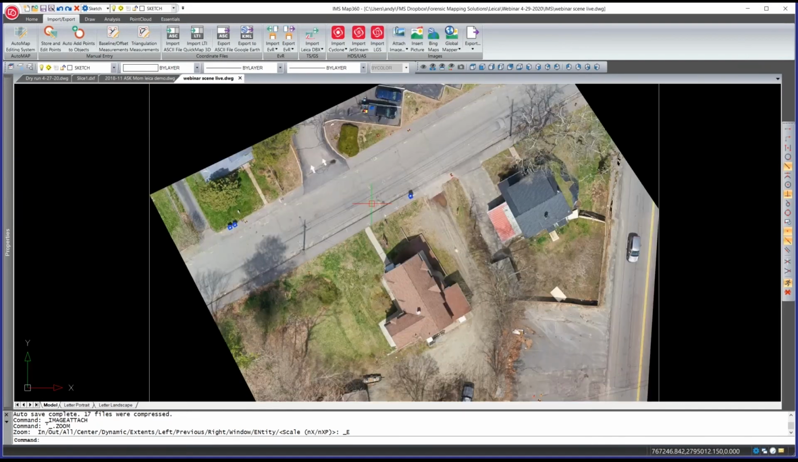So now what I'm going to show you is, now we have the image, let's assume that we used a GPS, the GNSS system, to get our ground control, but we also took points with it. So now I can overlay the points into my drawing in Map 360. And the way I would do that is just say import.